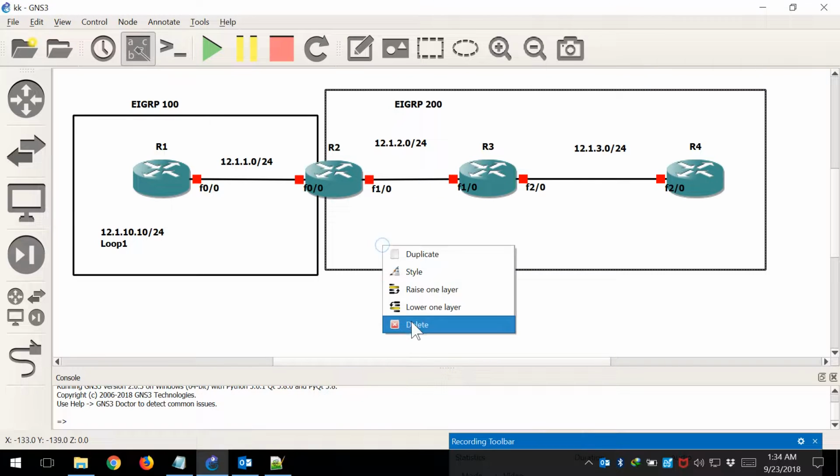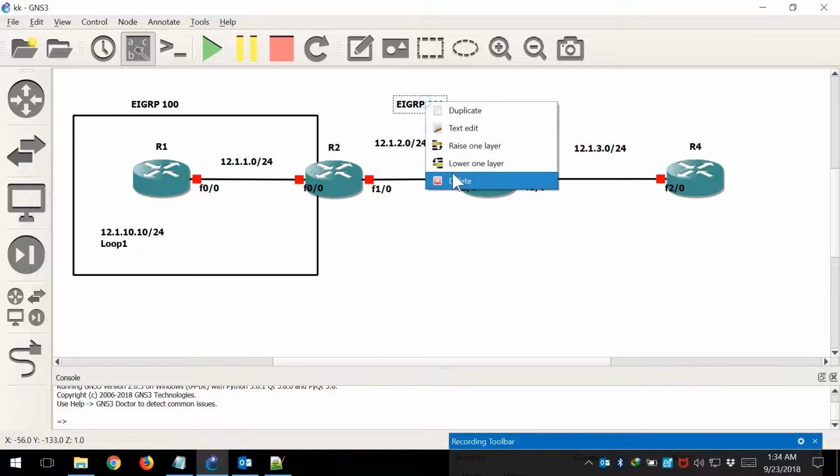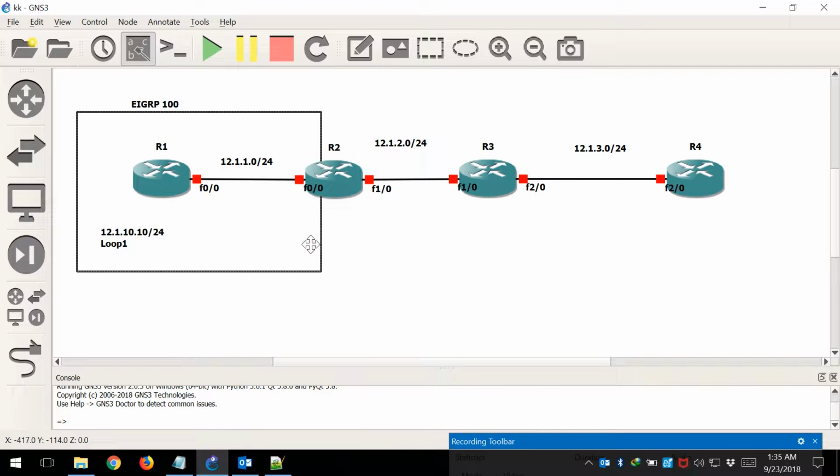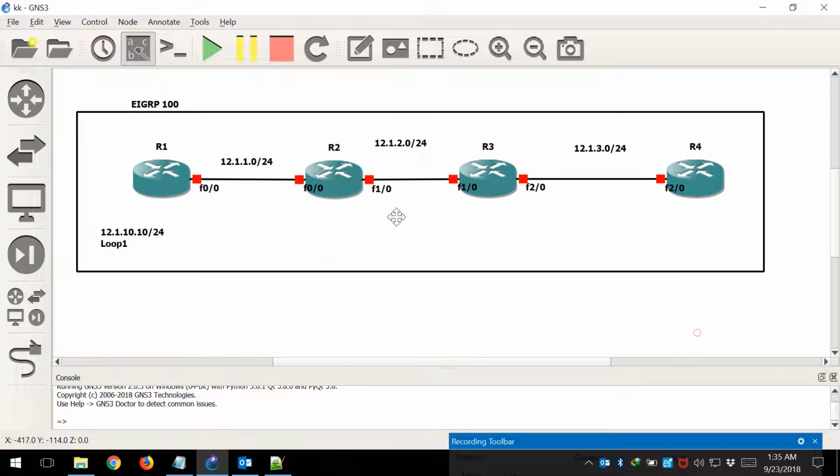So let's delete this, because we are going to use EIGRP 100 in all our topology, because we don't want to make this complex. So it is like this, simple. I'm using EIGRP 100 everywhere.